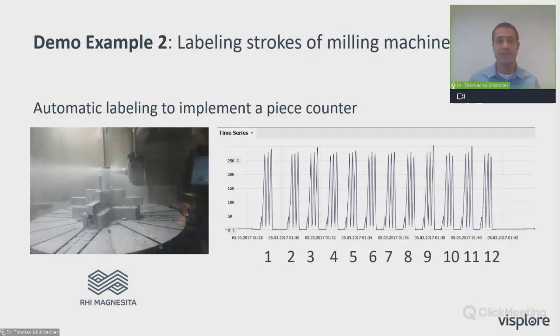Such a piece counter is necessary, for example, to perform analysis regarding the cycle time. Rather than installing expensive new hardware, the goal here is thus to extract the number of produced pieces from available sensor data, such as the position of the horizontal axis of the milling machine.